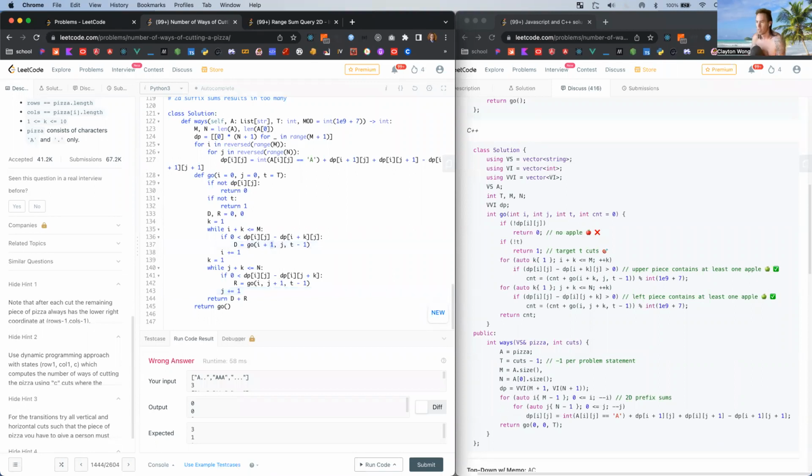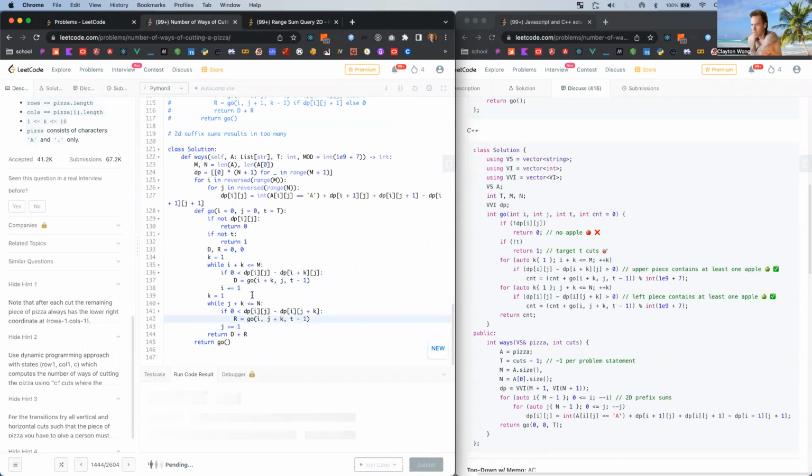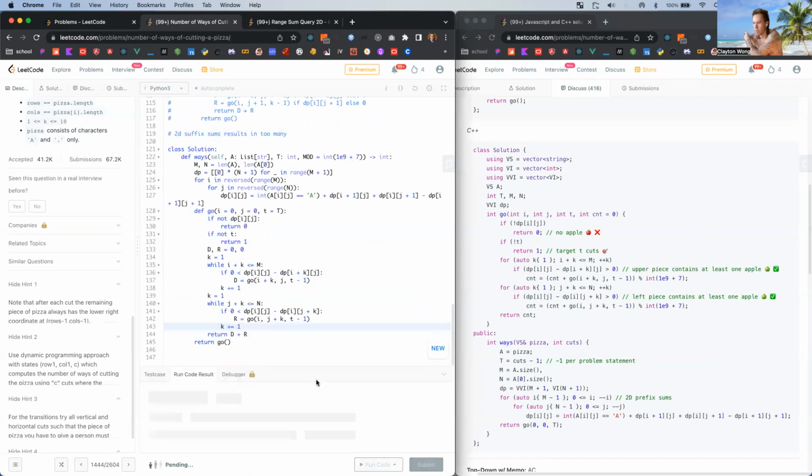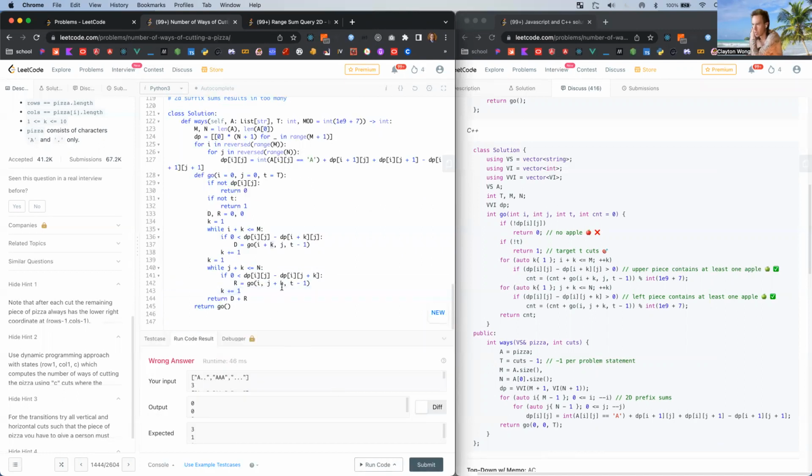Oh, oops, I'm missing this, right? I plus k, j plus k. That's not right at all. It's not what we want to increment. We want to increment k for each iteration of the loop. Okay, I think that's what I was missing. Plus 1.